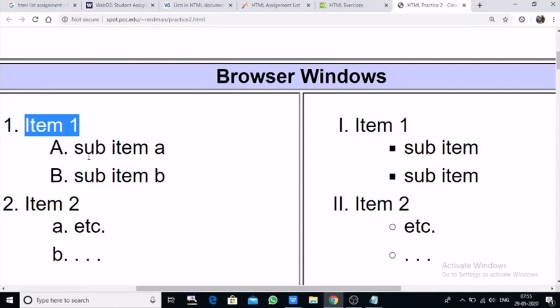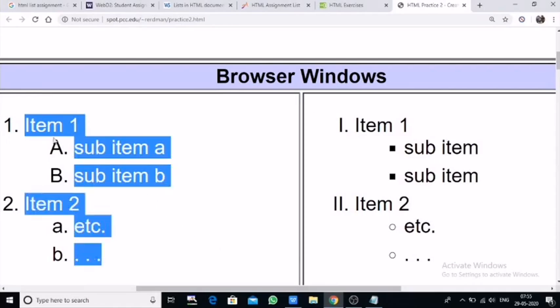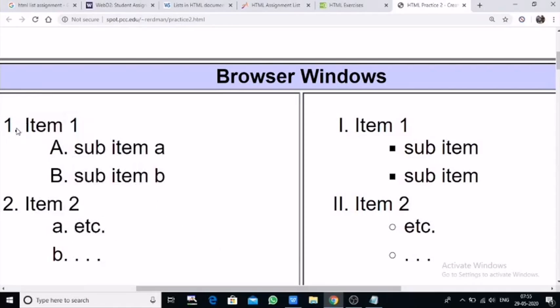So here is the sample file for you. See here, this is a type of list, right? Where in point number 1, Arabic 1, item 1 is given, then A and B in capital are written, and then item 2 in Arabic form, and then A and B in small letters. So how to create this? First concentrate on the left side one, right? So here it is item 1 with 1.